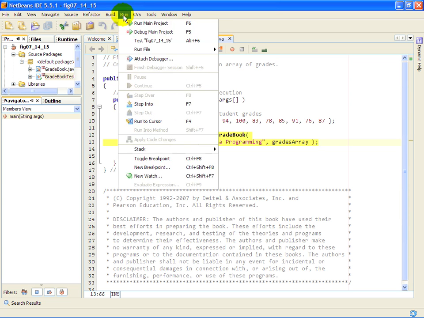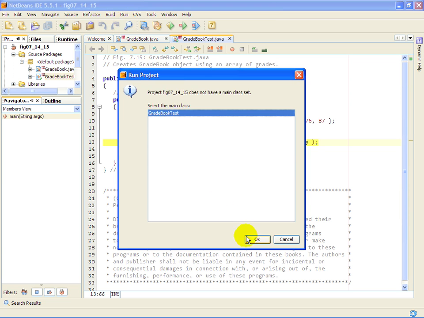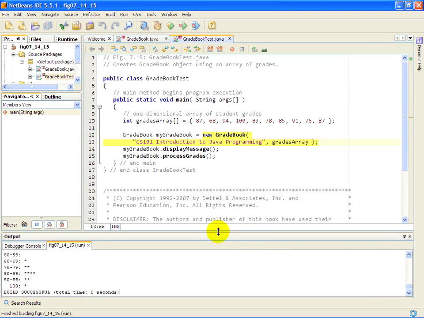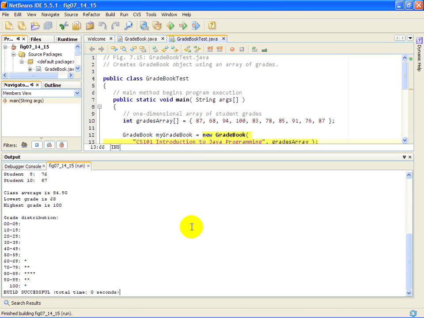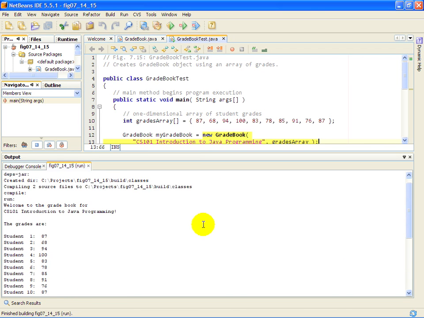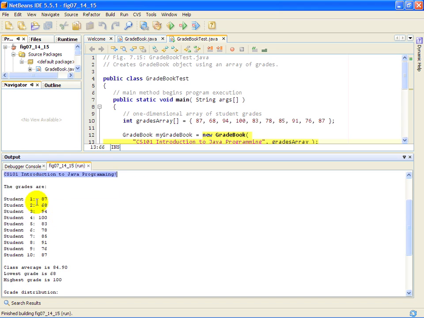Now I'm going to go ahead and run this program first so we can see what the output looks like and get a sense of the capabilities in this example. So you can see here that as the program got up and running, it printed out "Welcome to the Grade Book for" and then the name of our course, CS101 Introduction to Java Programming. It listed out what the grades for each student were, so it listed students 1 through 10 and all of the grades in my array.